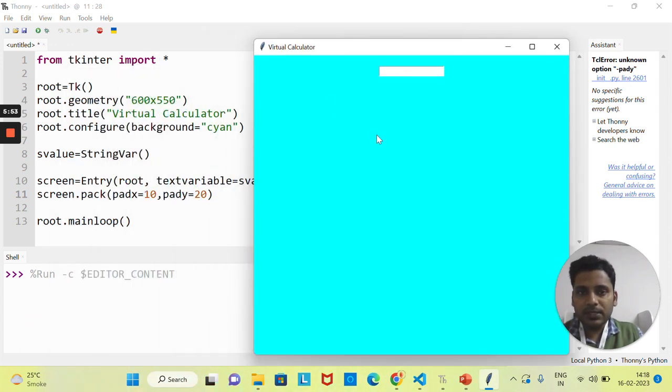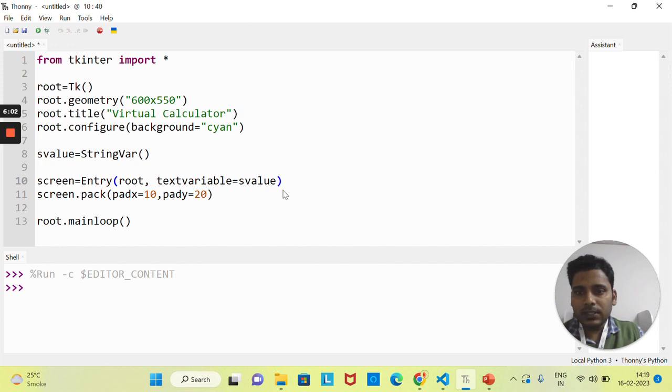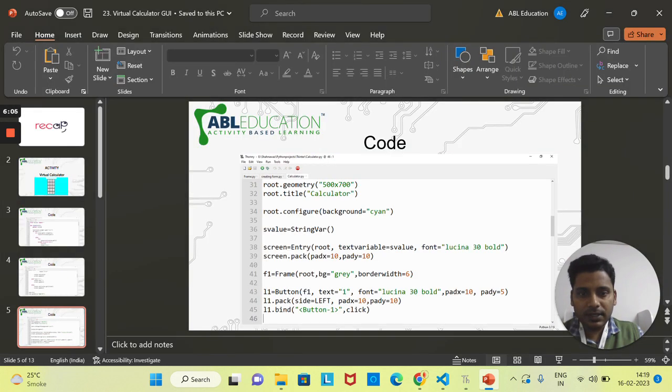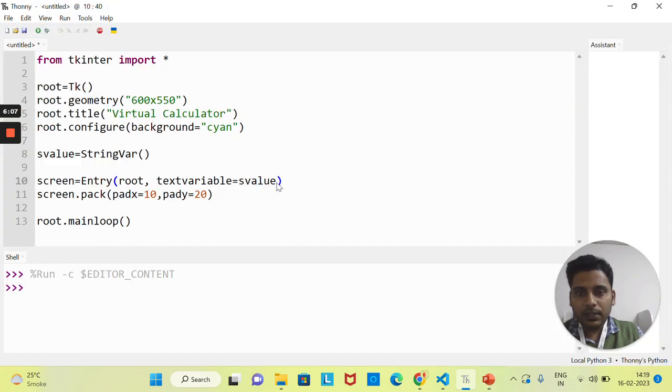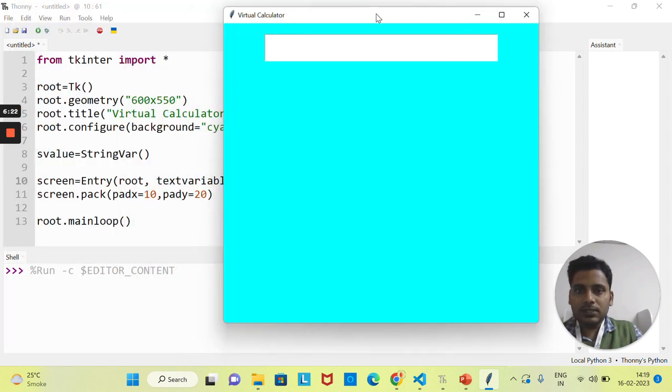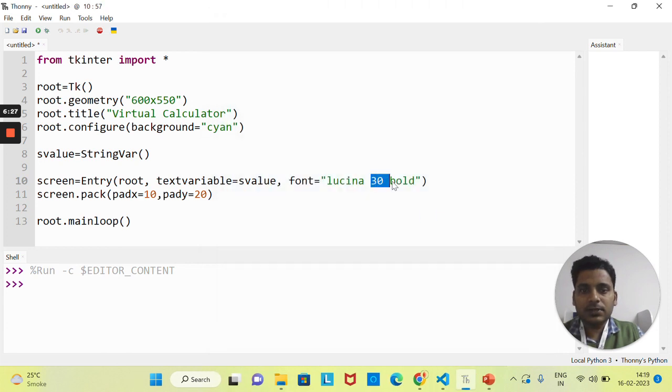See, this pad x, pad y means I want to leave some space from the top side, so it will look good, right? Now after this, I need to just increase the size of this screen. See, it's very simple. I can use one more thing over here, font equal to, and let's suppose the style I want to take is Lucida, size 30, and shape bold. Yeah, now see the screen is increased. Whatever you write now, the size of this text is 30. You can increase the size from here, and this is the style of your text and this is the shape of your text. Okay, so we have created our screen.